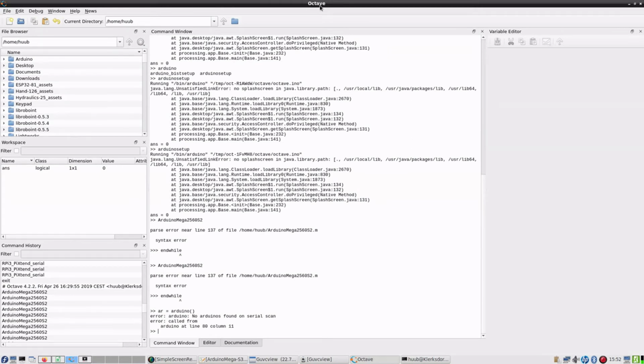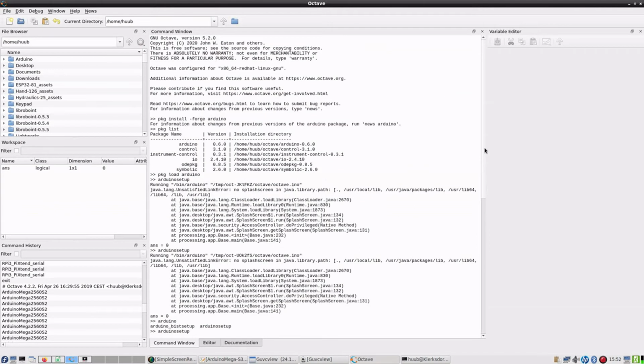Starting Octave, following the instructions. So let me scroll up a bit if possible. Yes, I have installed Arduino, which is then of course upgraded from a previous one. I've installed it, then I load it, and then I run, as instructed, Arduino setup, and I get this error.